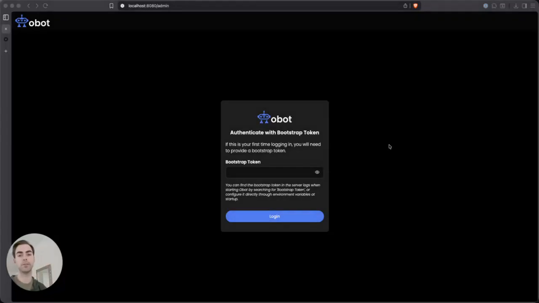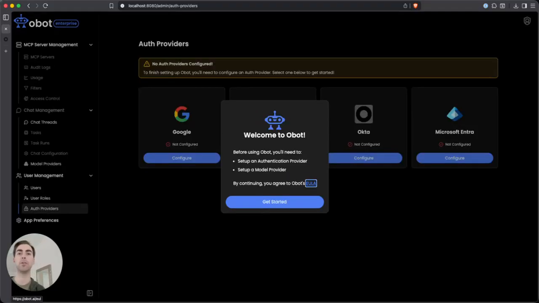Hi, I'm Grant Linville. Today I'm going to be showing you how to set up Okta as your auth provider in Obot Enterprise version 0.15.0. To get started, I'm going to enter my bootstrap token. The bootstrap token can be found in the logs of your server when you first start it up.